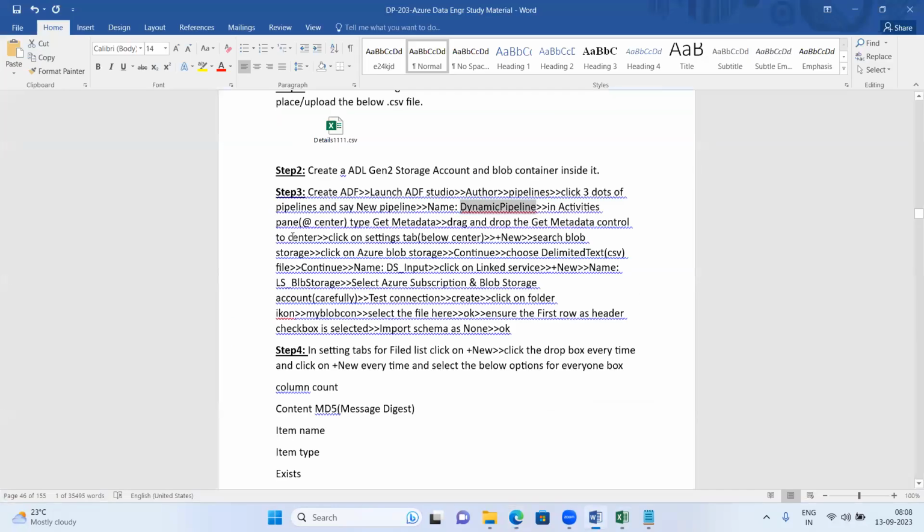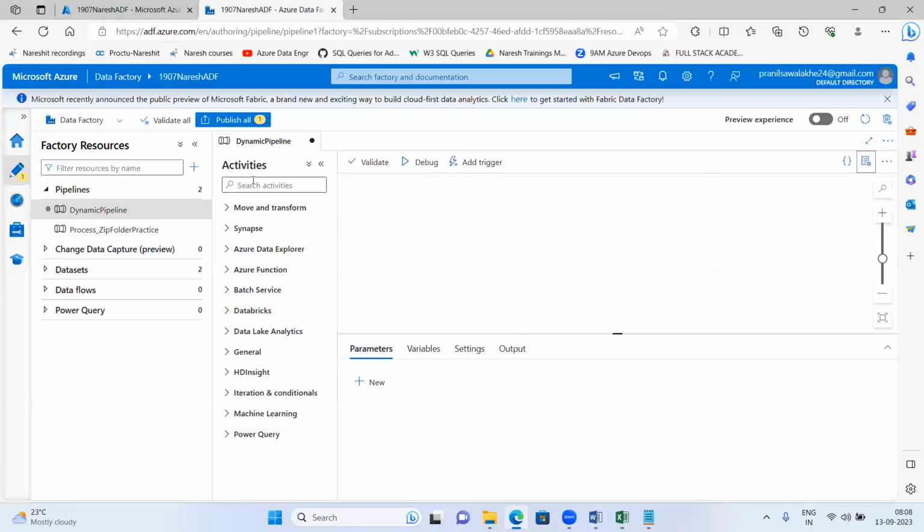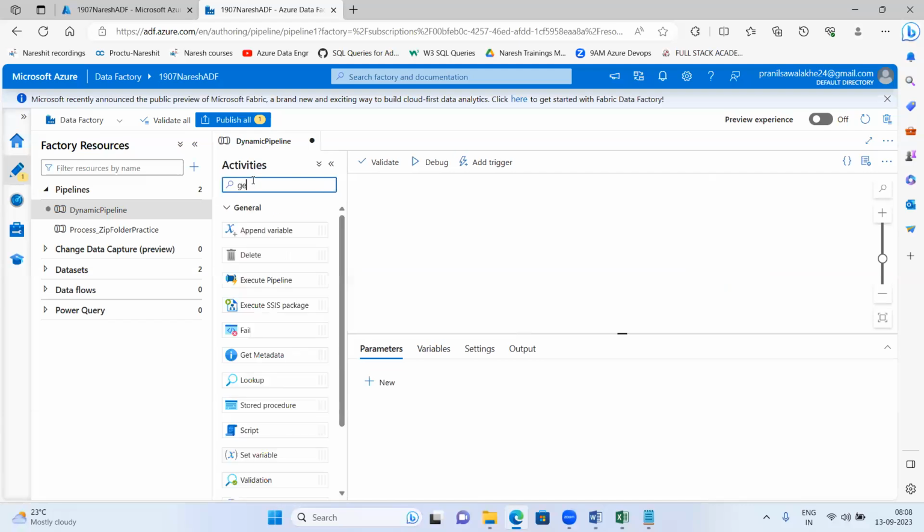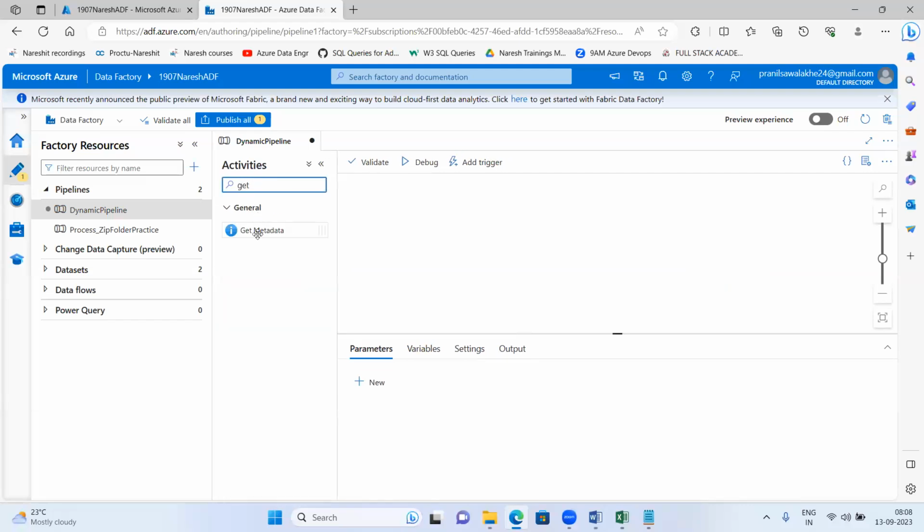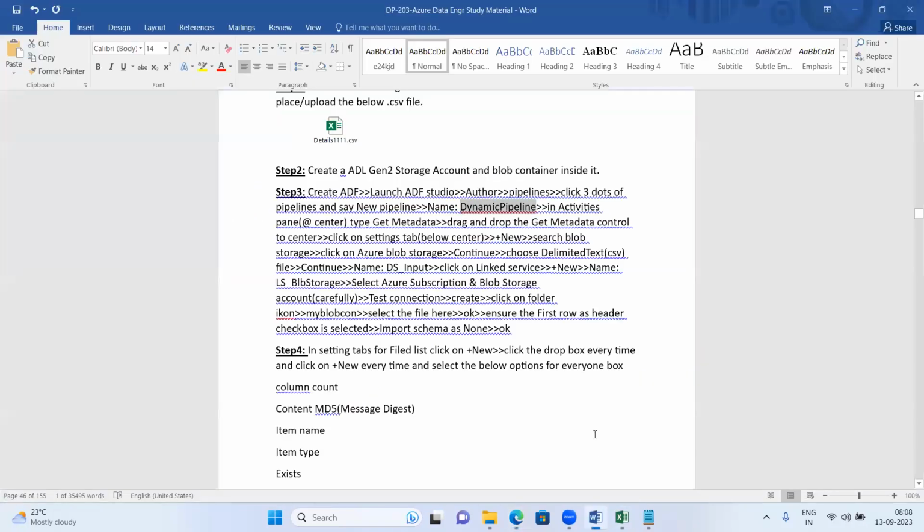Done. Next, in the activities pane, type Get Metadata. See, I got Get Metadata. Drag and drop this activity in the pipeline canvas. Okay, you have dragged and dropped it. Drag and drop the Get Metadata control at the center, that is the pipeline canvas.